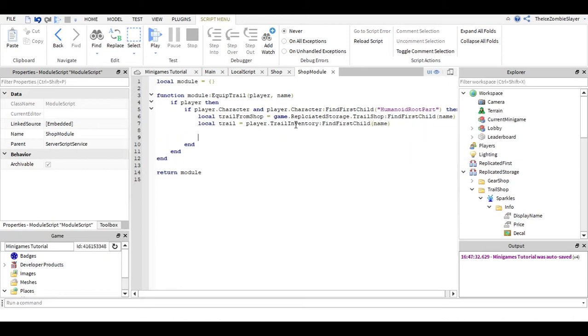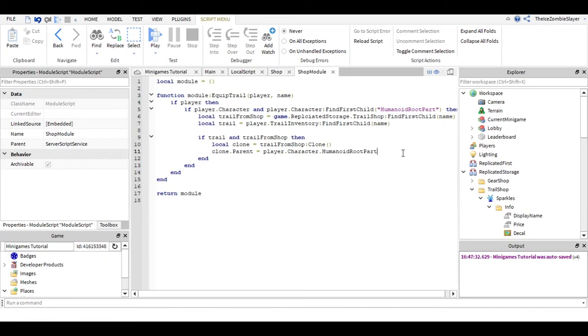Okay, now we just got to make sure these two things exist. So if trail and trail from shop, then, and then we can insert the particle into the player. So local clone equals trail from shop clone, clone.parent equals player.character.humanoid root part. And I misspelled trail here, just like that. Alright.